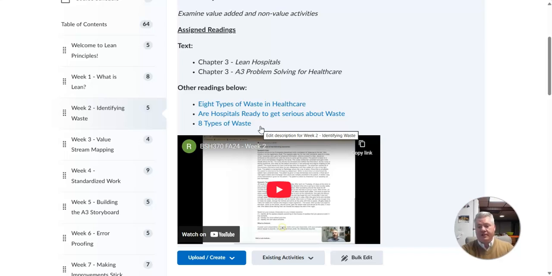And so a lot of these concepts come from there. Yes, they apply wholeheartedly to healthcare, but we have to understand that the concept does come from somewhere else first. So make sure you're reading through both of those. Our hospital's ready to get serious about waste.